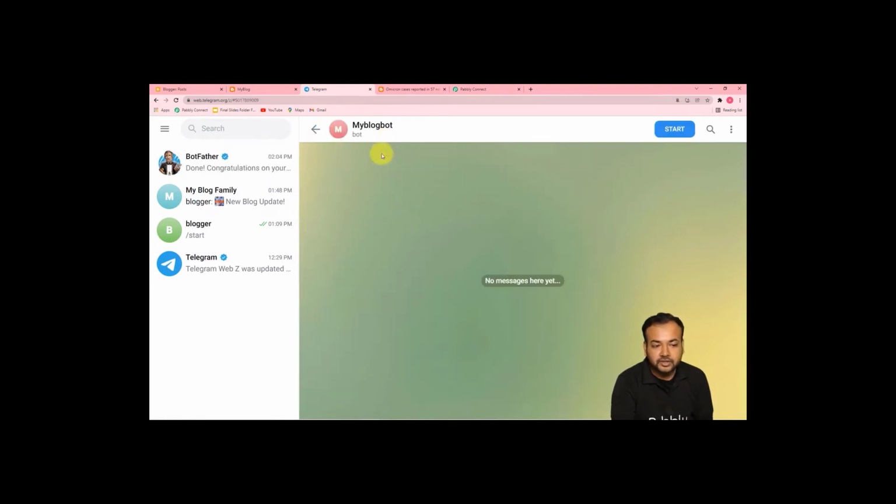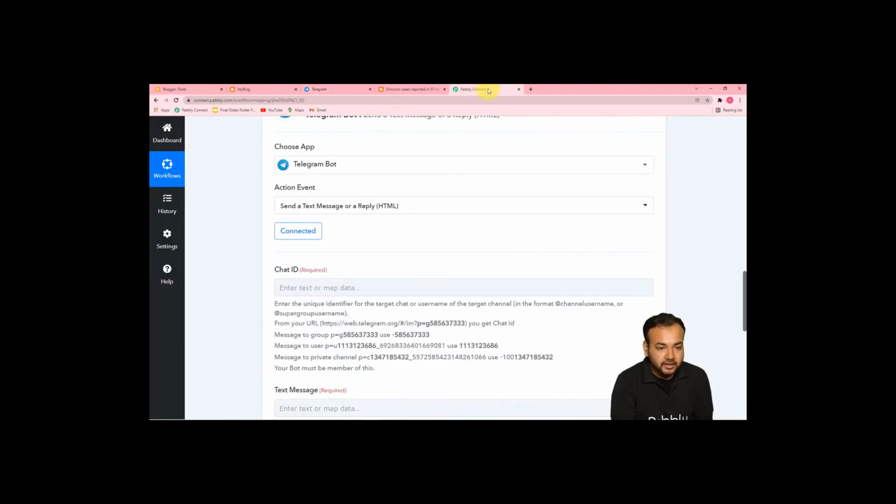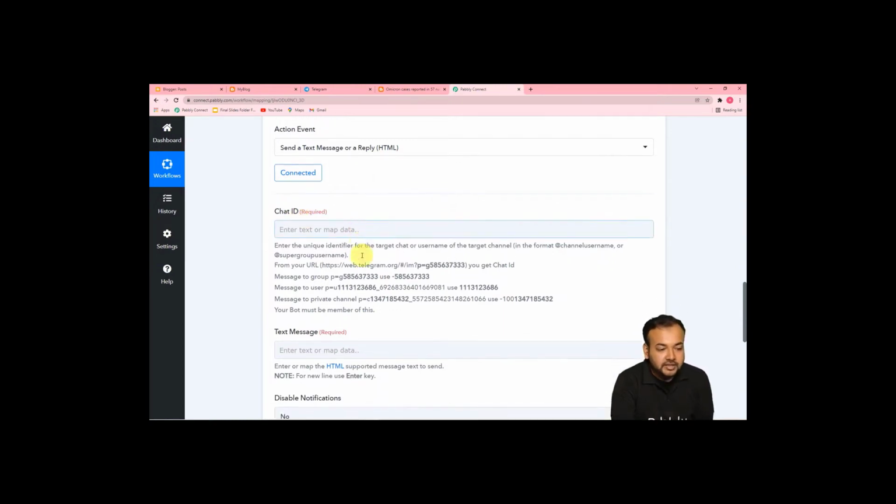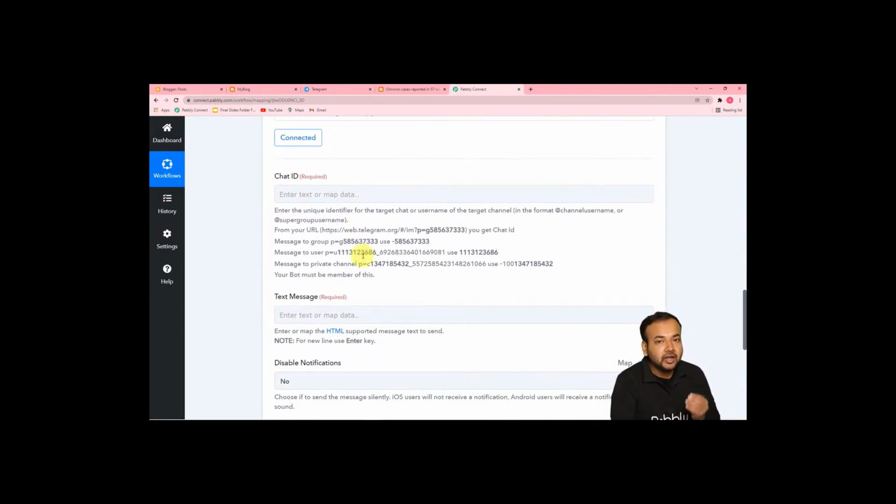So this is your bot named my blog bot. And in Pabbly Connect it started showing connected, and here it is asking for the chat ID. It is asking for the chat ID of the group in which you want to send the message. So you have to follow these instructions to get the chat ID. Let me show you directly how you can get it.